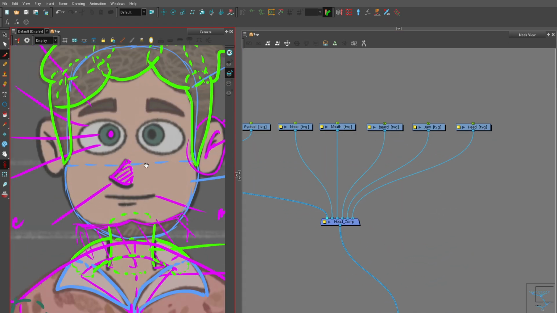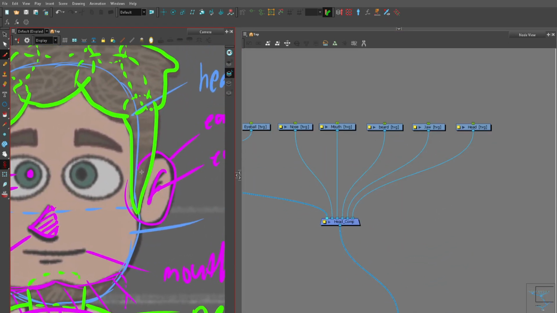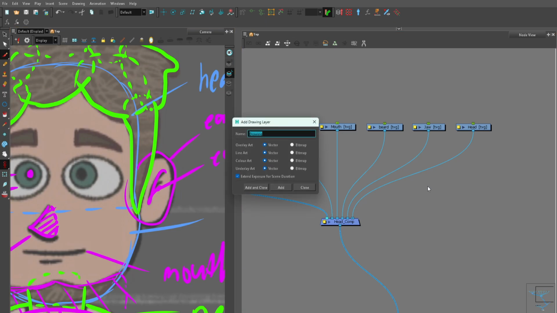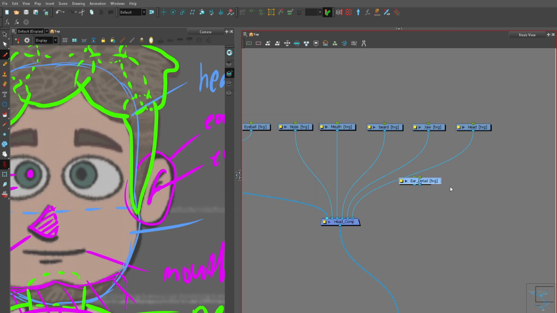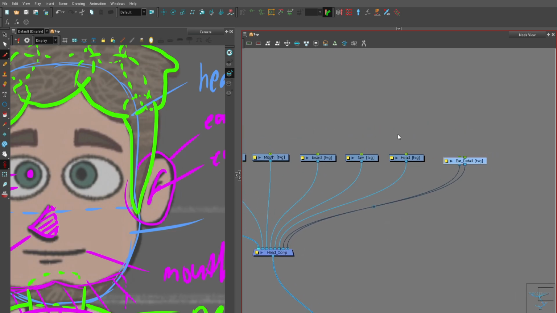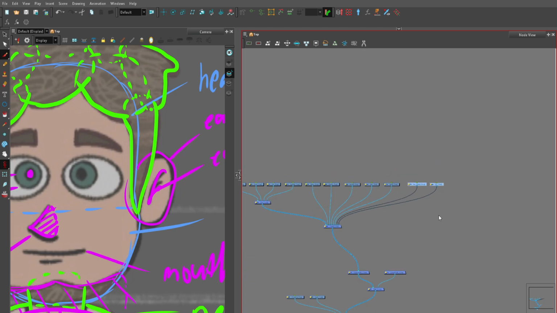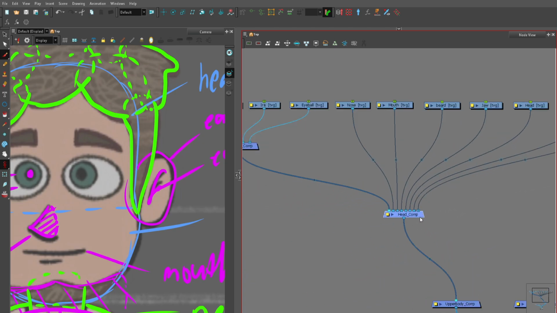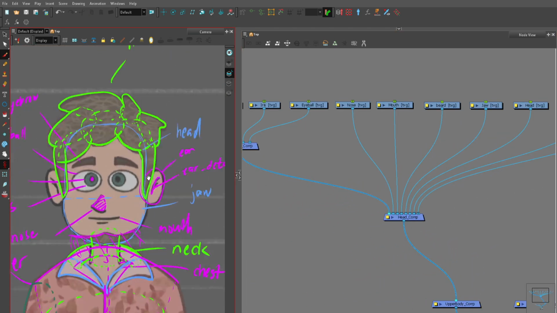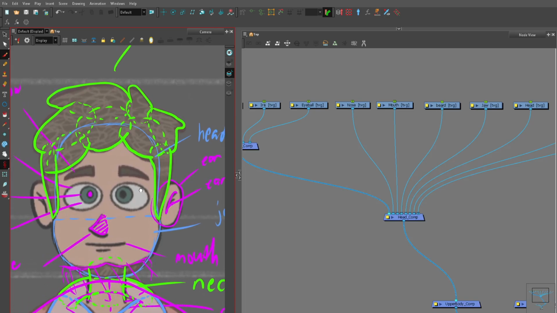Next. So after the beard, we have here the ear. Control R. Let's call it ear. And then, of course, the ear detail. Same thing. Connect to head comp. Then we organize. There you go. Okay, next.